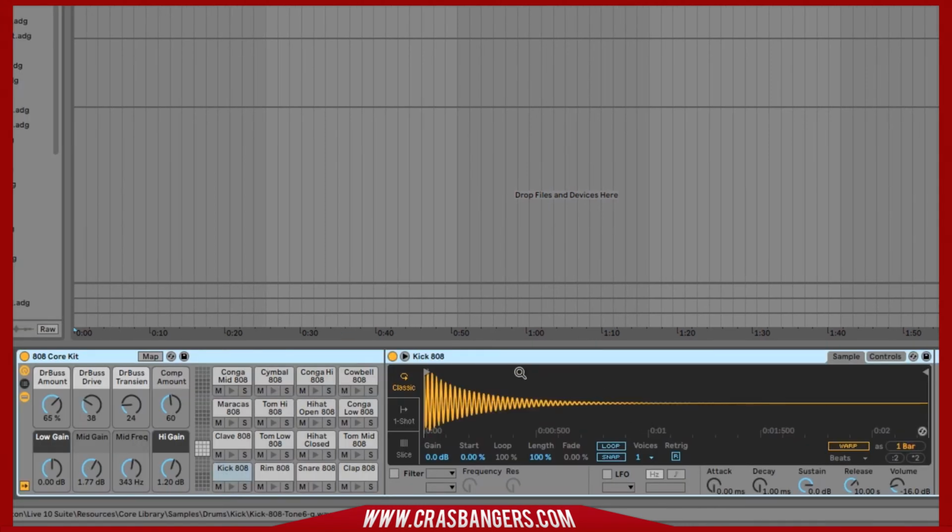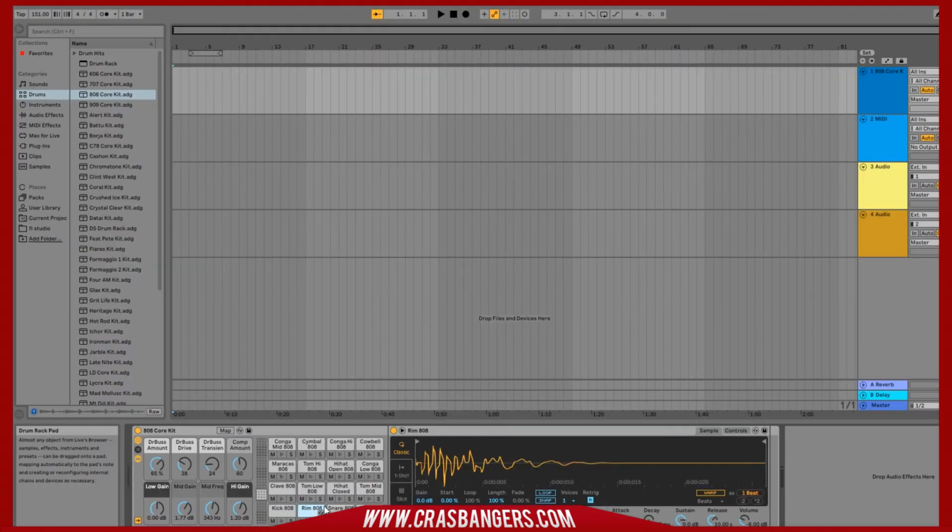Okay, so now as you can see, we have the whole rack down here with all the controls. We have the sample. Here you can see all the samples that we have in this drum rack. So for example, as you can see, there are a lot of hi-hats, closed hats, open hats, lows, kicks, rims, snares, claps, and everything is here. So now, how can we use it? Everything is very easy, very simple.